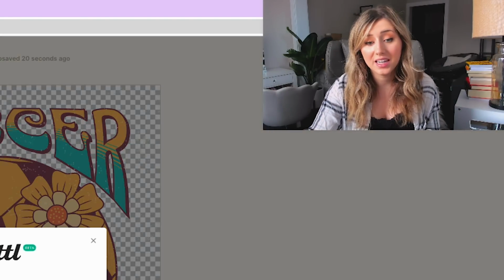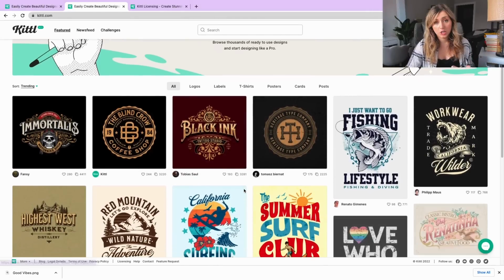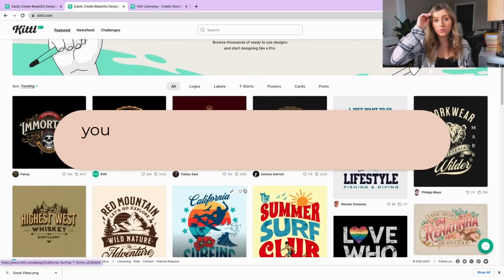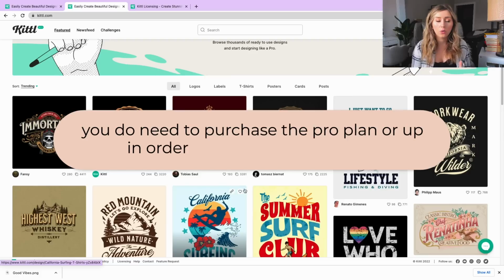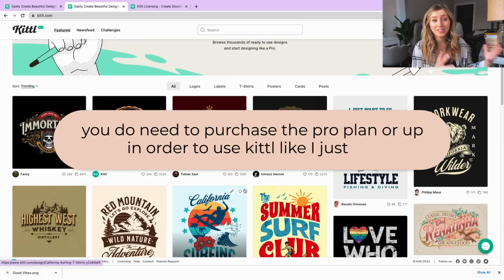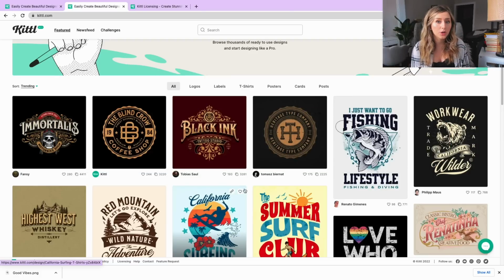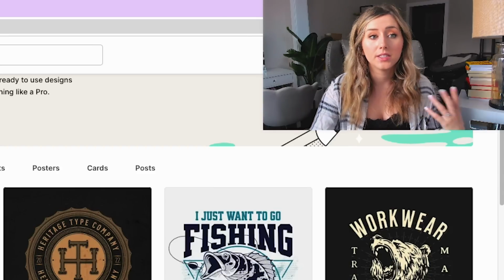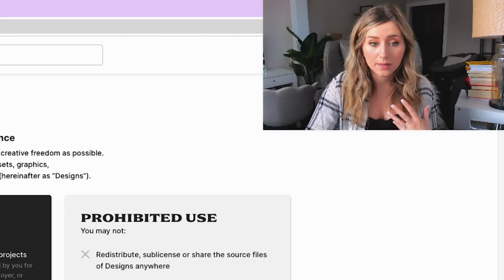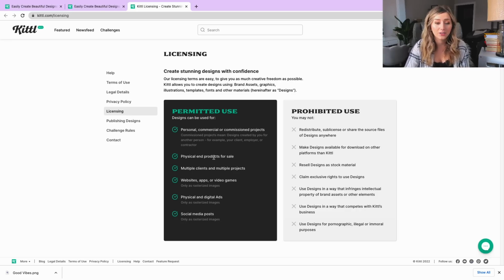So that's how easy Kittl is. What I do want to mention is for Kittl, you do need to purchase the Pro plan or up in order to use Kittl like I just did. So that's something to note as well. So if anyone is looking to use Kittl, make sure you have the Pro plan, because they do have a specific licensing that I know you guys are interested in and interested to hear.